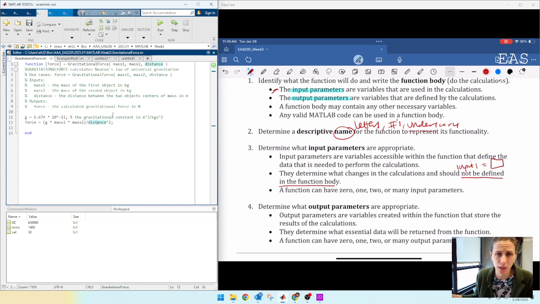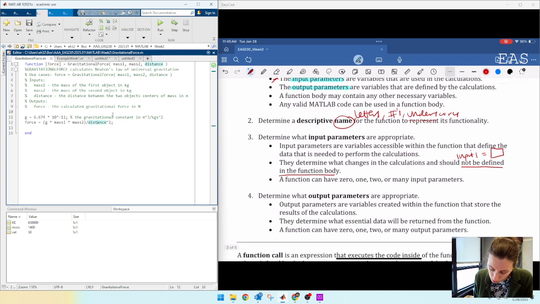And you can have as many inputs as you want. 0, 1, 2, 3, 4, 7, 20, 1,000, however many you want. Just make it practical. And then once again, we can go up here. We can say, okay, what are my output parameters? What is defined by my calculations? What is my final calculation going to be? Over here, I want to calculate the force. That's a good indicator. It's going to be my output parameter.